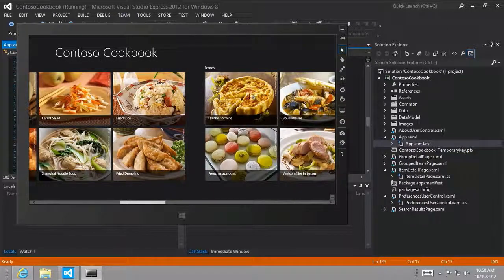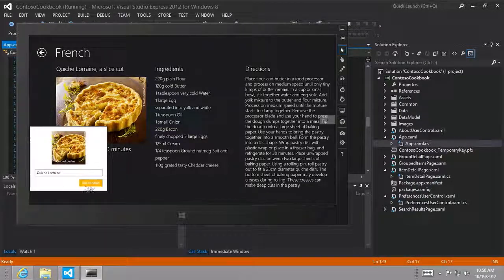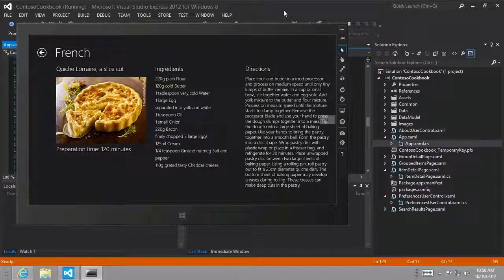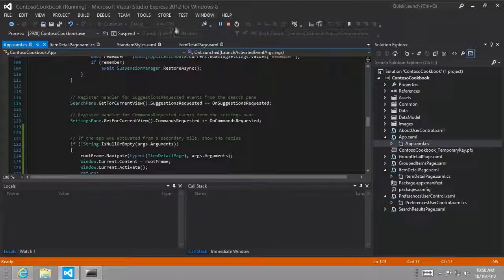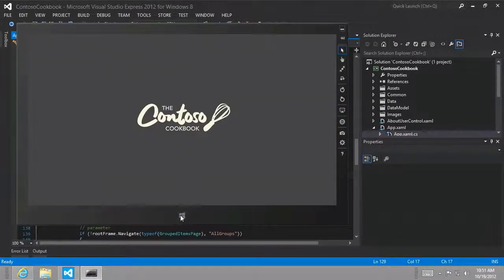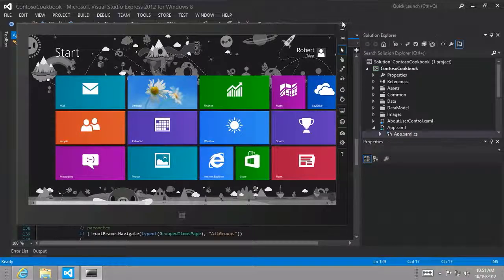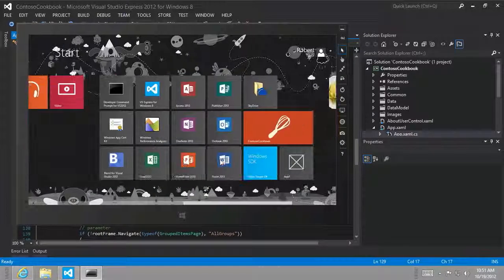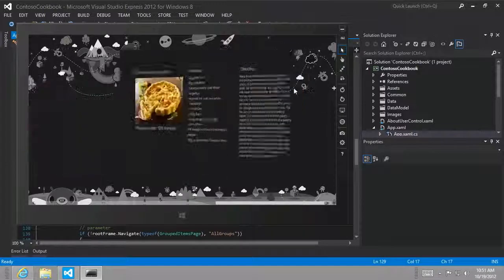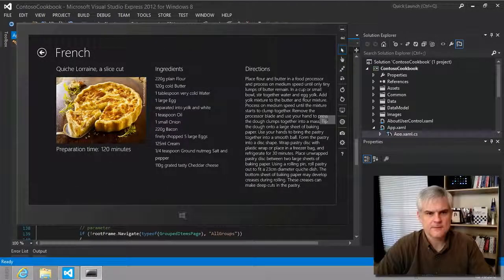Now let's, for example, go to a different cuisine here. Let's go to French quiche, and let's pin that one to the start menu. And let's go ahead and then shut down, stop debugging, and let's go back to the start menu. And this time, let's go ahead and click the quiche, and it opens it up. Awesome. All right, so it works. That was extremely easy, right? So we're off to a great start.